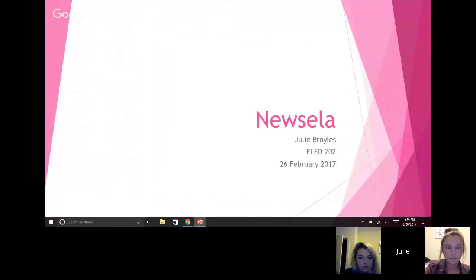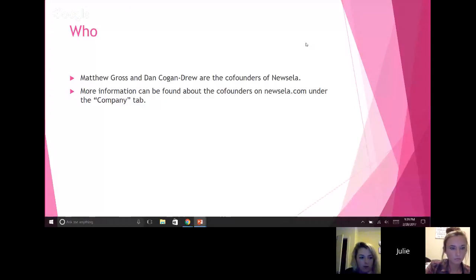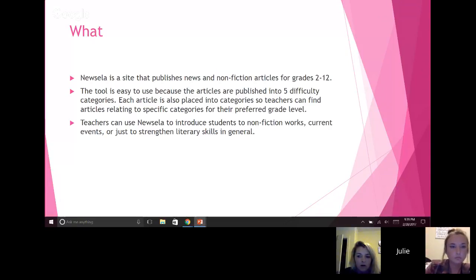Okay, so the next category is content sharing. This is Newsela. Matthew Gross and Dan Cogan Drew are the co-founders of Newsela. More information can be found about the co-founders on newsela.com under the Company tab. Newsela is a site that publishes news and nonfiction articles for grades 2 through 12.